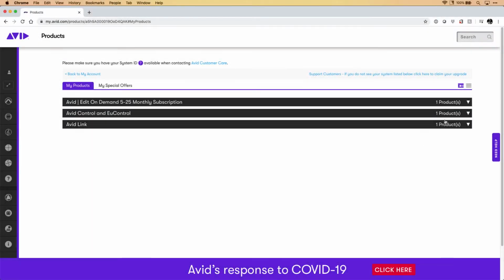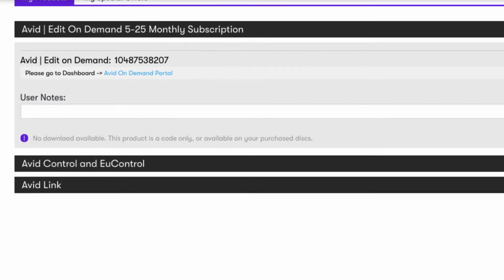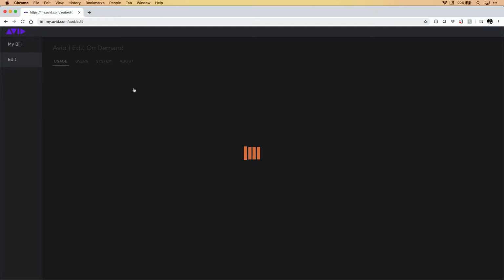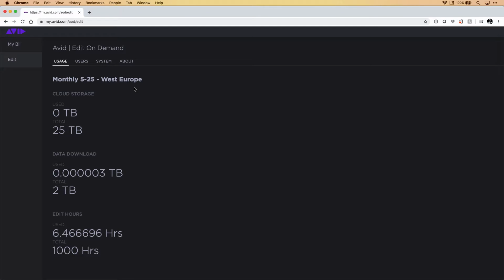Once your system has been deployed, you will get a confirmation email from Avid that will then let you access the Avid on-demand portal from your My Products page. This portal will give you an overview of your entire system, including things like your billings for that month and stats on your current usage levels.